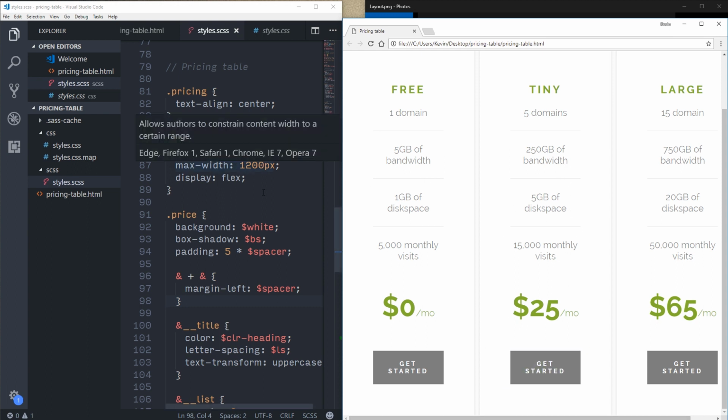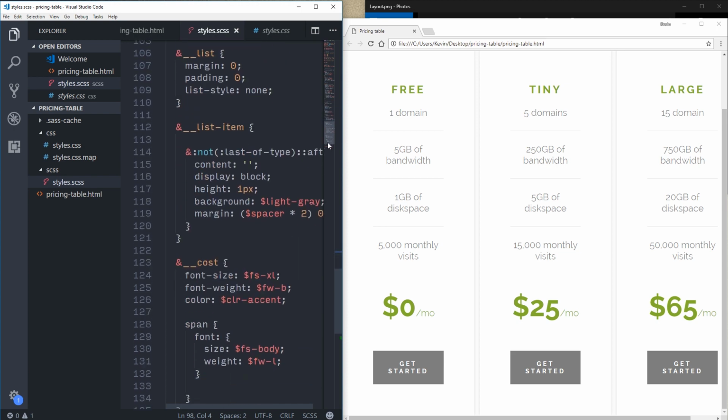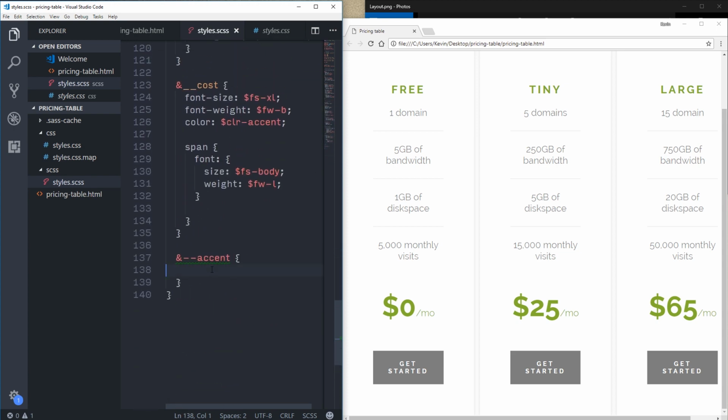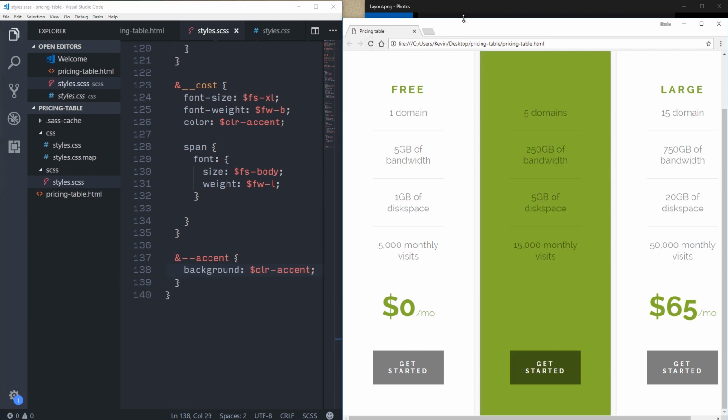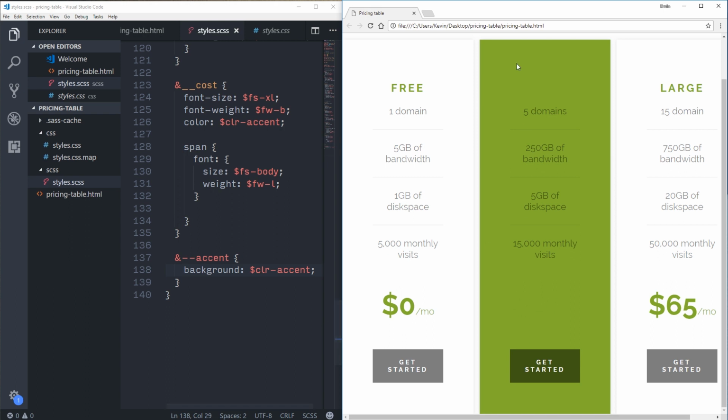Okay, so with that out of the way, I think we can come and style the accent one here. So if I come back to here where we started the accent, there's not too much we need to do. We just need to overwrite a couple of things. So the first thing we'll do is our background. So the background on this one should be color accent, which is our nice green. And there we go. So we get that nice green color.